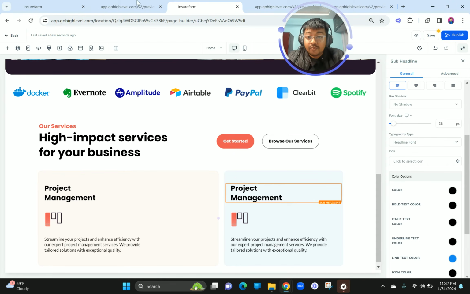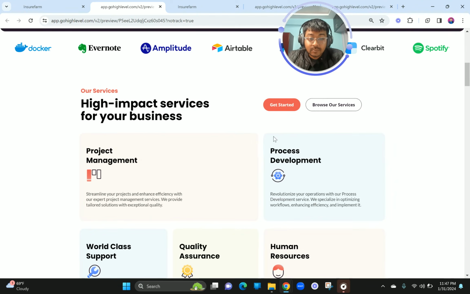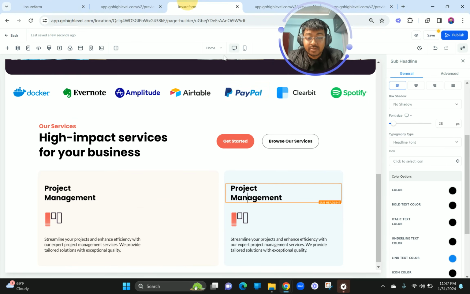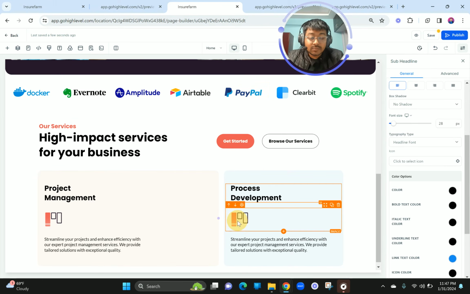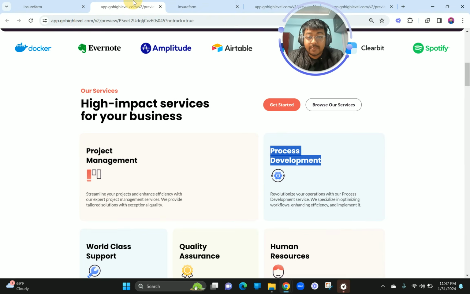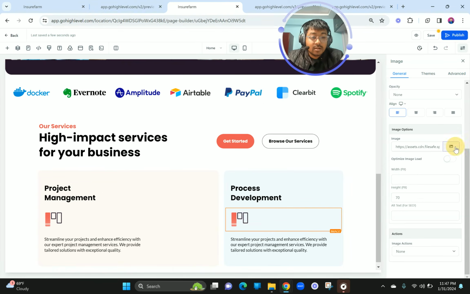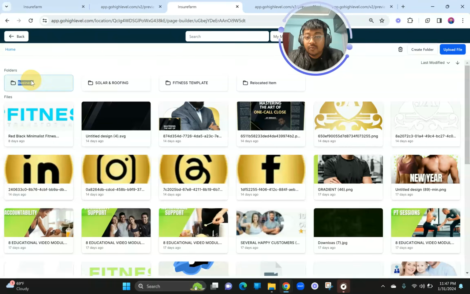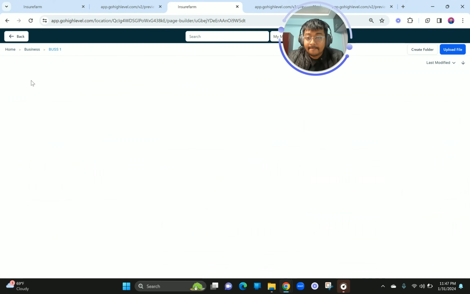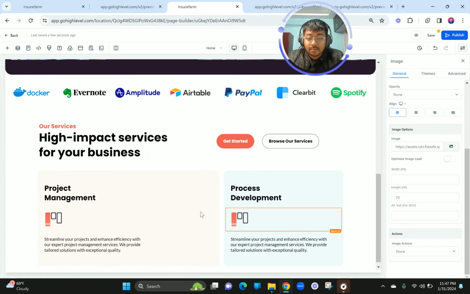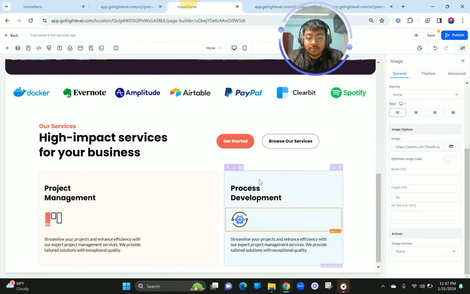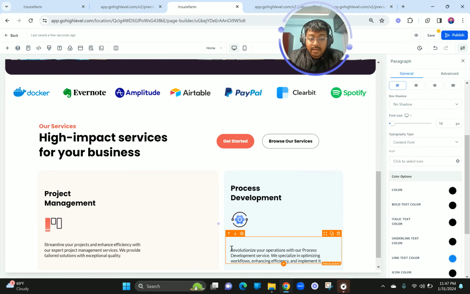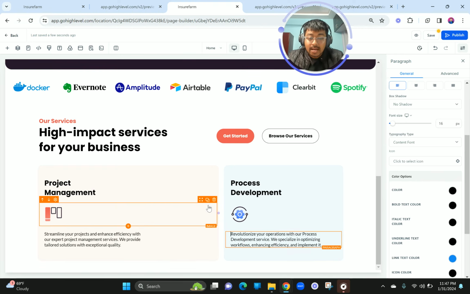So we don't want to do that, and we want to click, you want to have this as process development. We definitely want to change that image. The image is going to be something around a gear which is revolving. Okay, cool. Now we want to have the same text here. I just want to copy it and add text here. Okay, I think now it looks exactly how it is on the original page.